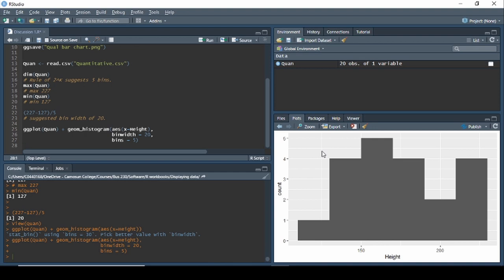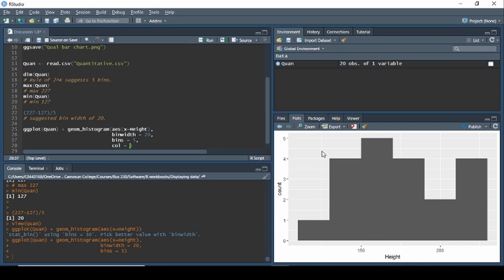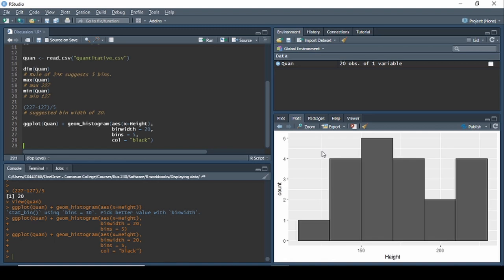Looks not so great. We can kind of finesse this a little bit. So let's go back to this bins equals 5. Let's go comma one more. I can go col, short form for color. This is going to be my line color. And let's change that to black. So if I run this now, I have it actually outlined and I can see what's happening there.